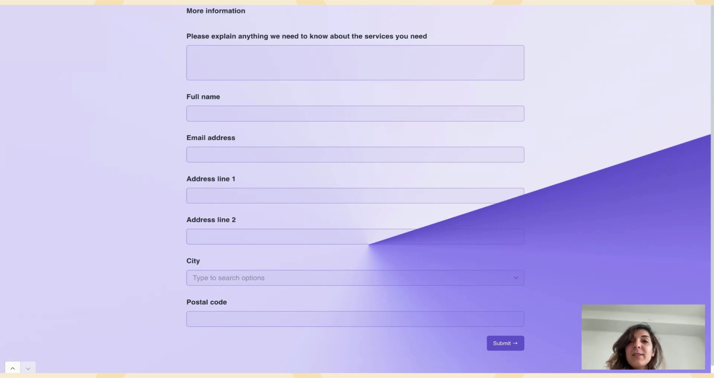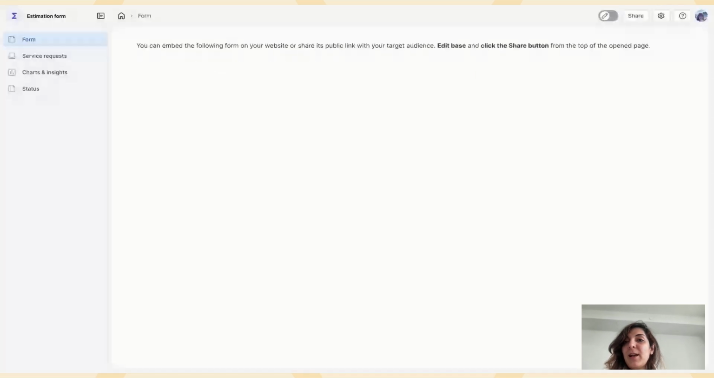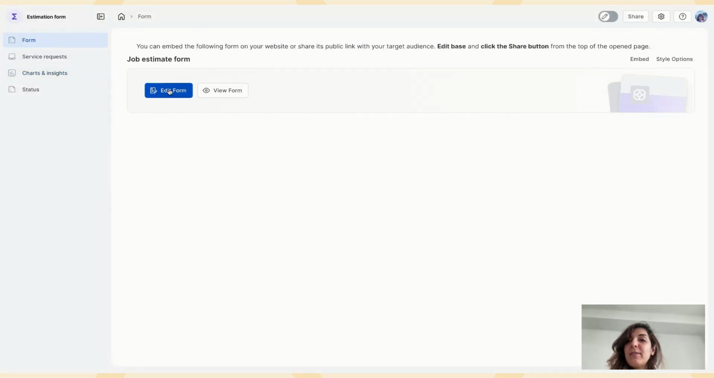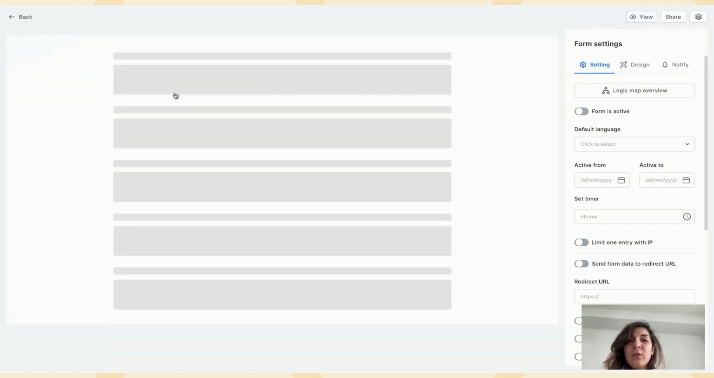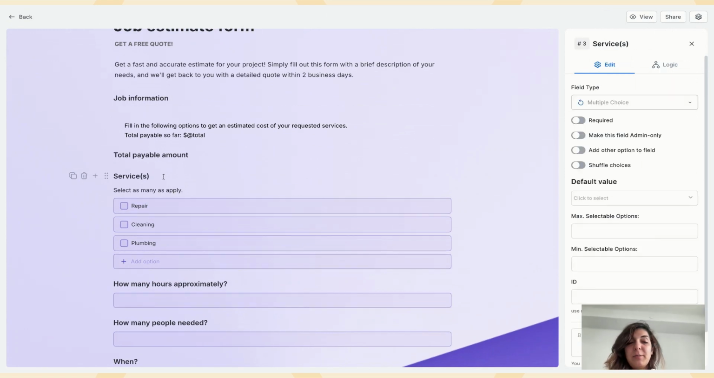If you pick this template and use it in your dashboard, you see how it works, how the logic works. I can show you briefly so you can test it out for yourself. When you pick the template, you see such a dashboard, and you can edit the form and get to the logic to customize it and make it your own.